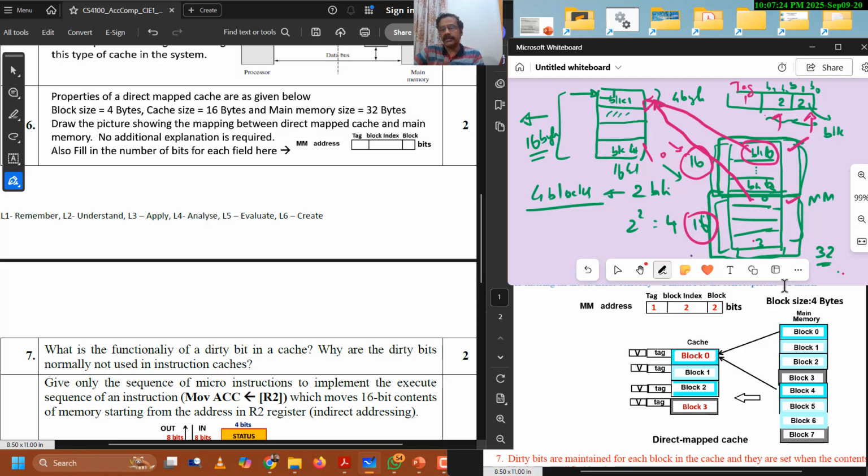Within the block, how do you want to access it? So these bits can be decided, and then the total memory size, or whatever bits you get, the remaining bits will be here. So if the total main memory size is maybe 128 bytes or maybe 1024 bytes, you know that it is a multiple of the cache. So this is a simple calculation, and this is how you compute the values.